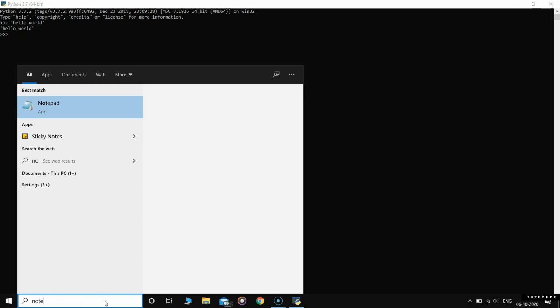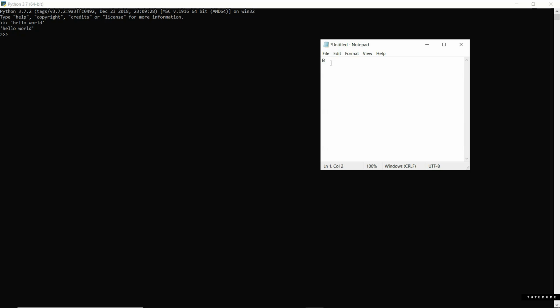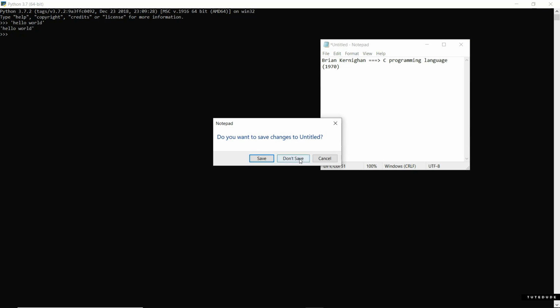Let me bring my notepad back. This hello world was framed by a man named Brian Kernighan, in his book known as The C Programming Language. This was in the year 1970. So this is when hello world came into existence. That's it about it. Let me close it.